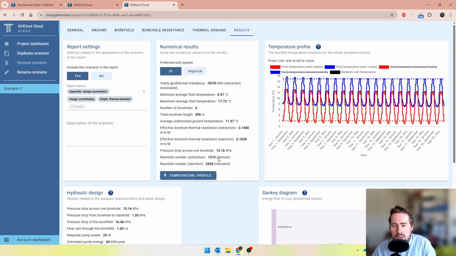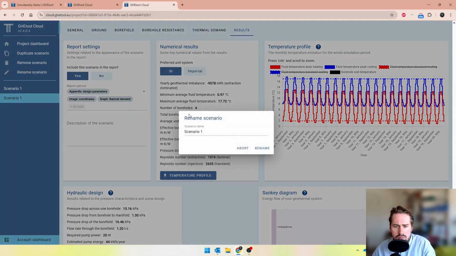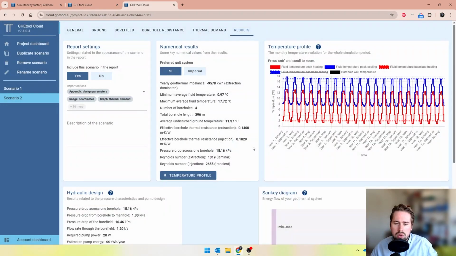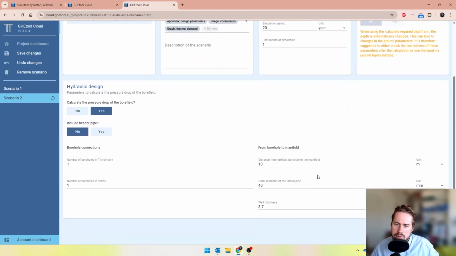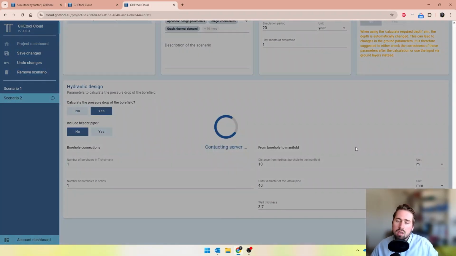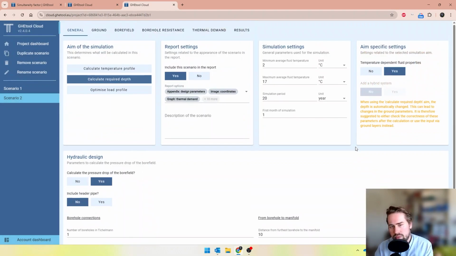Now, let us go ahead, and this was a first scenario. Let's duplicate this and, for example, now calculate the required borehole depth. So what we did here is we simulated it for a total of 4 boreholes. Let us now say, calculate my required depth. What it will do here is vary the borehole depth until the fluid temperatures stay within the 2 to 17 degrees temperature limits.